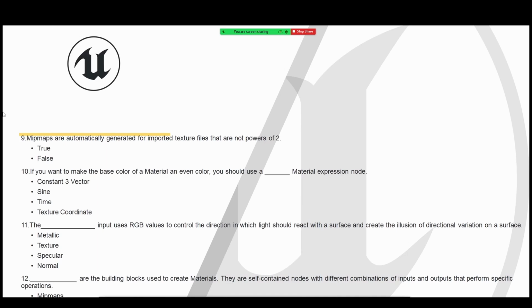Number 12, the blank are the building blocks used to create materials. Material expressions. Exactly, material expressions are inputs and outputs that perform specific functions. Very nice. And remember, you can also create your custom expressions in your material editor.